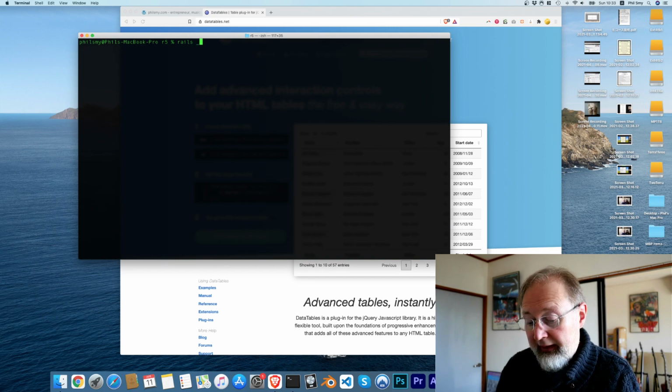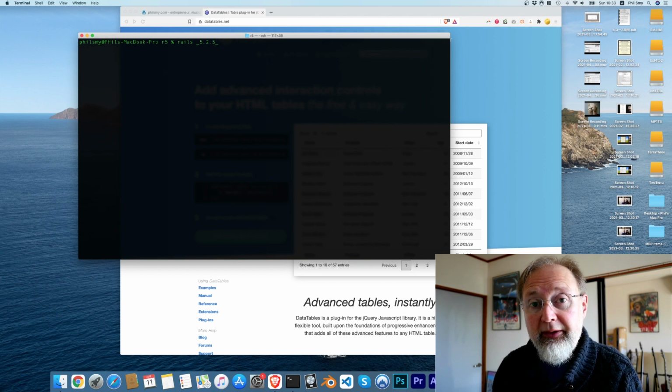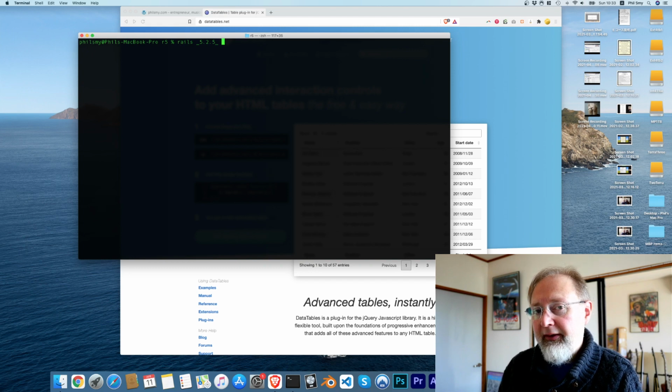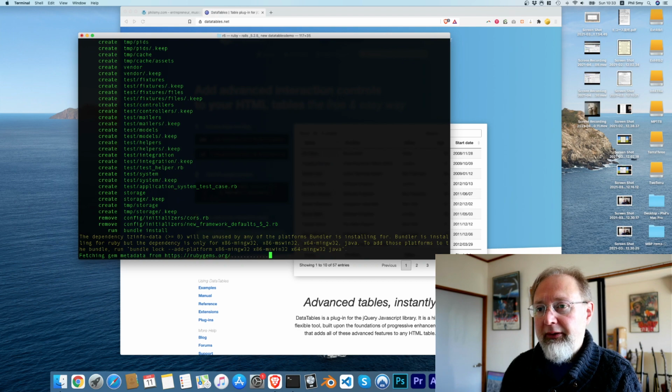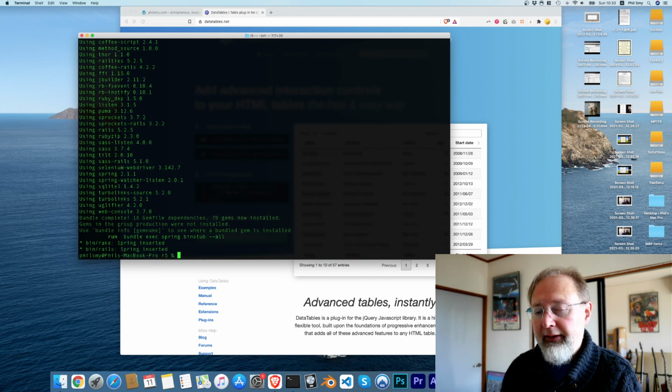So Rails, and then you can specify what version you want. Rails 5.2.5 in this case. 5.2.5 is the latest 5.2 branch or release. And rails 5.2.5 new, and we're going to call this Data Tables Demo. And I'm just going to use SQLite, so I'm not going to do anything with the database because we're not really showing anything here. So it'll go off. It'll hopefully create a nice app.